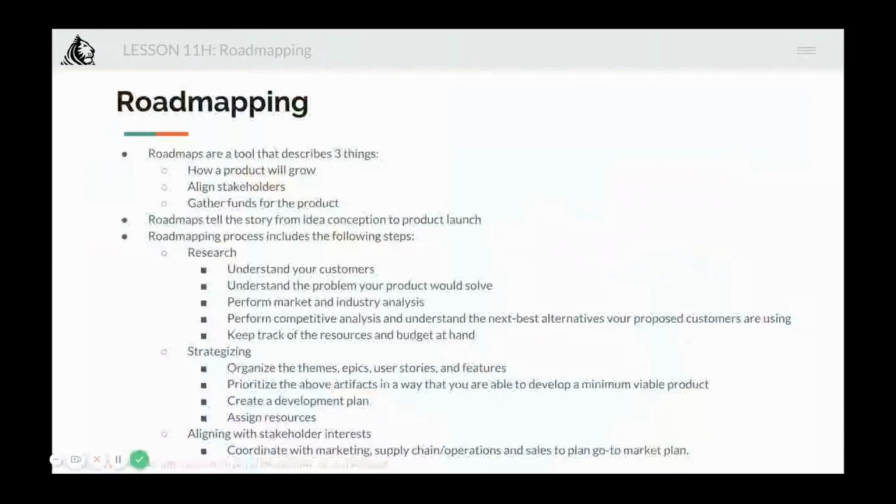So roadmaps will tell the story from very much from the beginning of the idea to product launch, and at times even the product decline. And a road mapping process can be as detailed as including research, including strategies, including everything, and it can be as high level as that. They will just tell the major task that we are supposed to do one after the other.